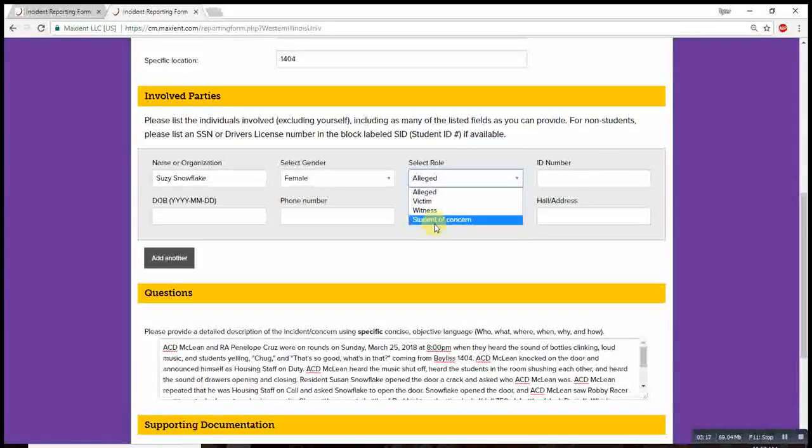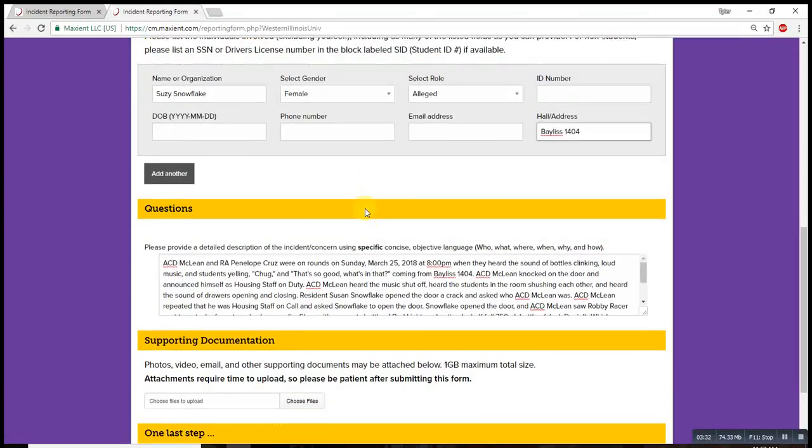Then you'll want to give their ID number, date of birth if you have it, phone number, email address if you have it, and then hall and address. So this would be like where the student lives. Really bad at typing, it's fine.